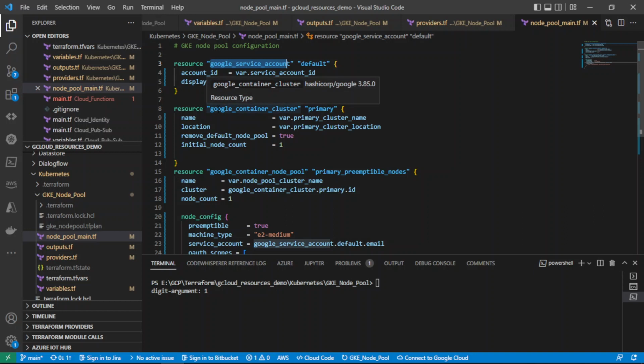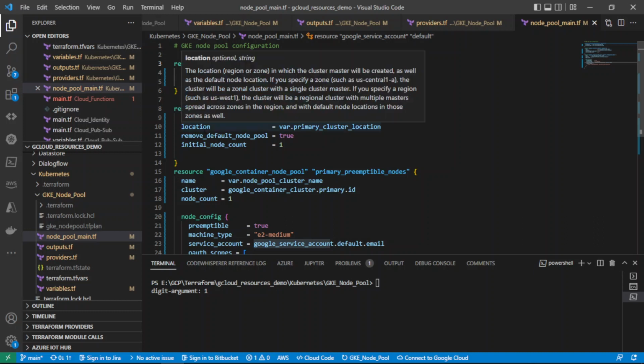While we are provisioning the resource like Google Container Cluster, as of this recording the HashiCorp Google provider works with 3.85.0. We need to provide the name of the cluster, that's the primary cluster of the GKE, and the location in which this cluster master will be created, as well as the default node location. Suppose you specify a zone like US Central 1A, the cluster will be a zonal cluster with a single cluster master. If you specify a region such as US West 1, the cluster will be a regional cluster.